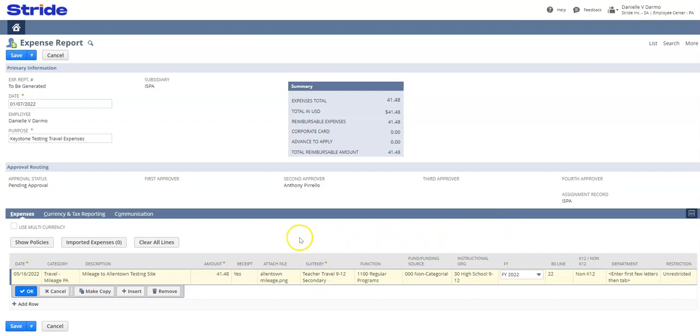All right, if you have any questions, feel free to let me know. Hopefully this gives you a good idea. Remember, once you get to this point, after you've added this item, you can click OK. You can make a copy of it and then just change the details. You can insert a new row or you can remove it at any time.